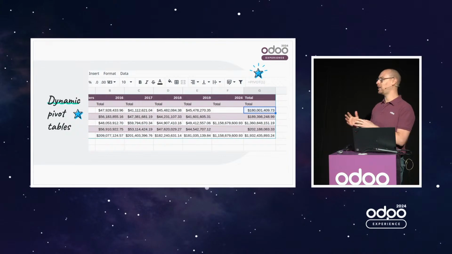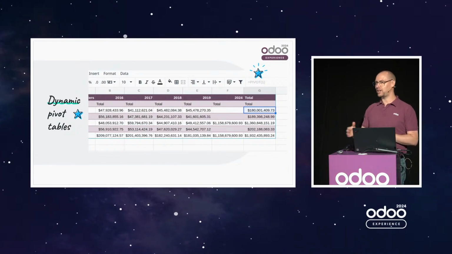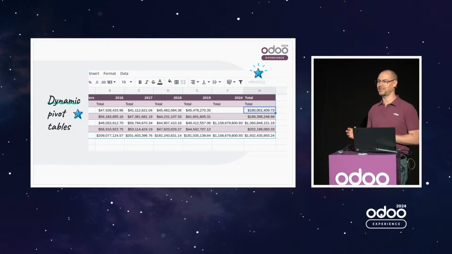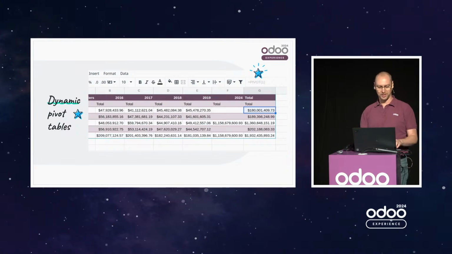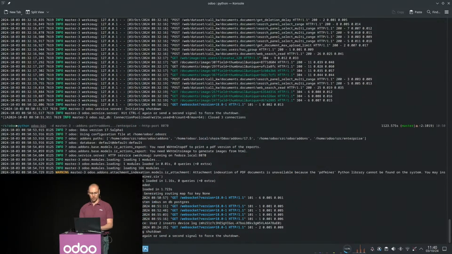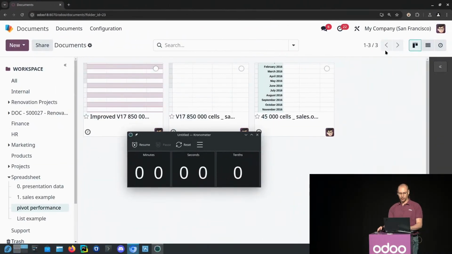Do use dynamic pivots everywhere you can. There are use cases where it's better to not use them, and there are very, very little, and we did everything we could to remove those use cases. So dynamic pivots is much faster. So let me do a small performance demo about dynamic pivots. I'm going to kill my server and restart it so I clear cache, refresh my browser.